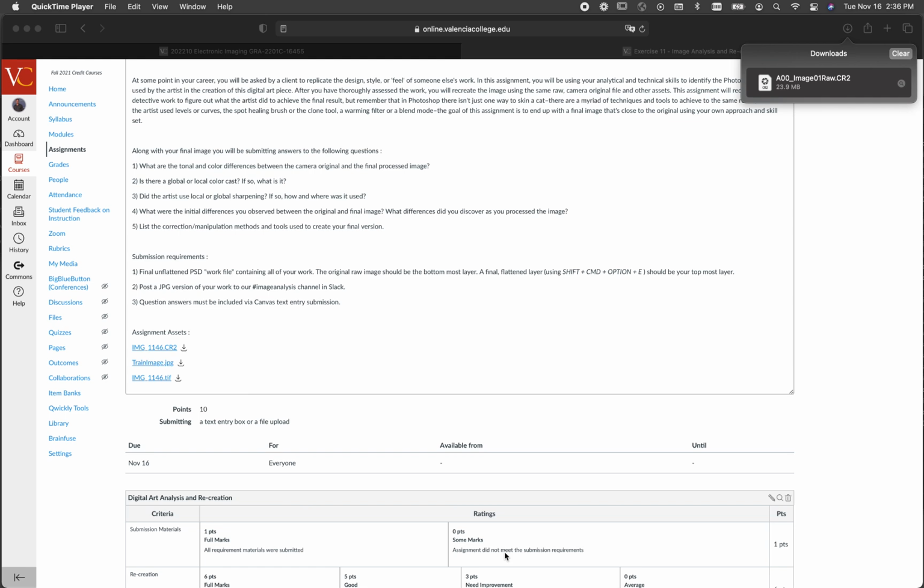Class. In this video, I'm going to talk about raw file formats. In this exercise 11, you might have noticed in the bottom here under image assets, there's this very strange looking file. It is a .CR2 file. This is a Canon raw file.